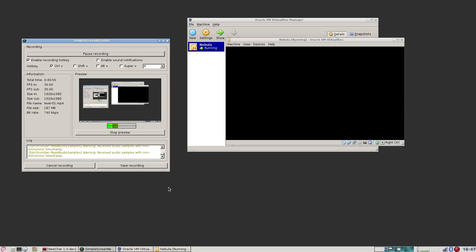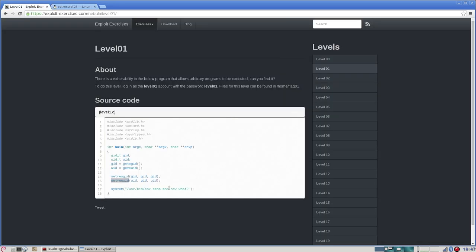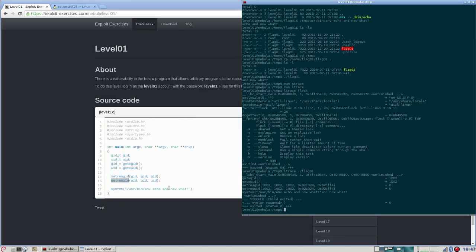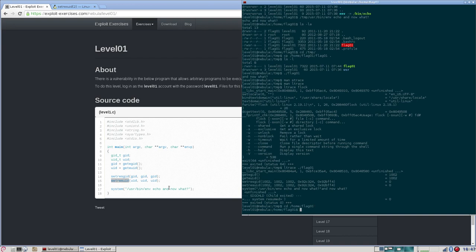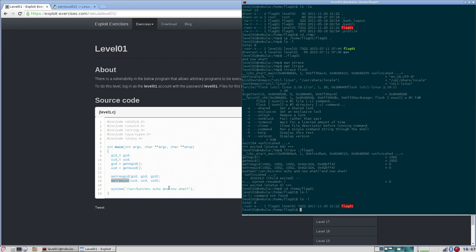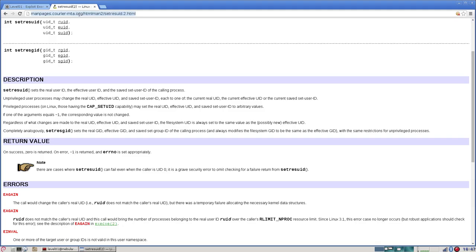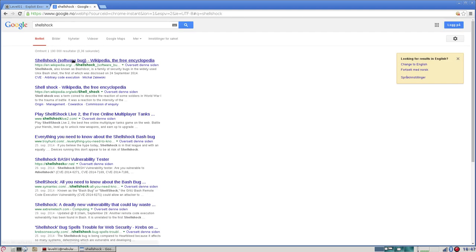Okay, let's just echo. CD home. Is it really? No, it can't be. It can't be Shellshock. Let's find Shellshock software bug. Shellshock live 2. Vulnerability tester.